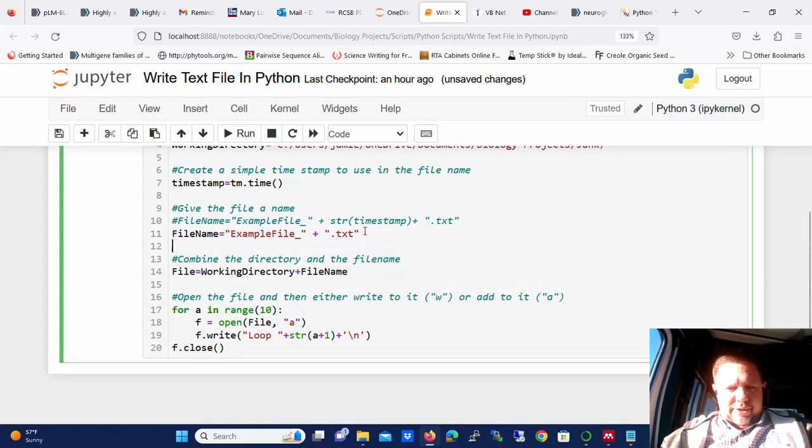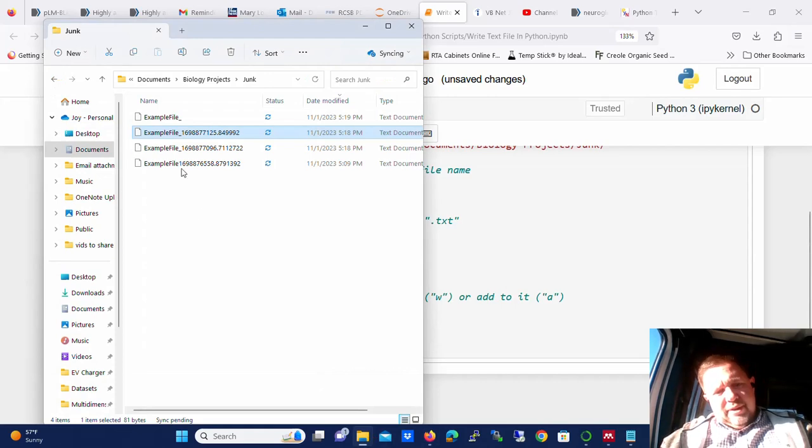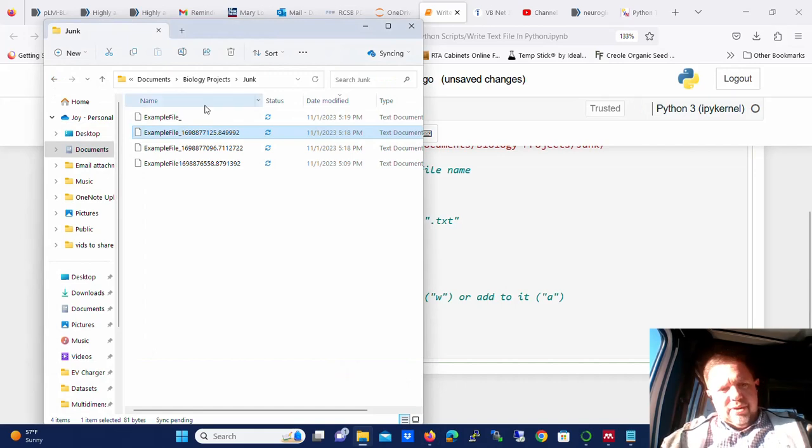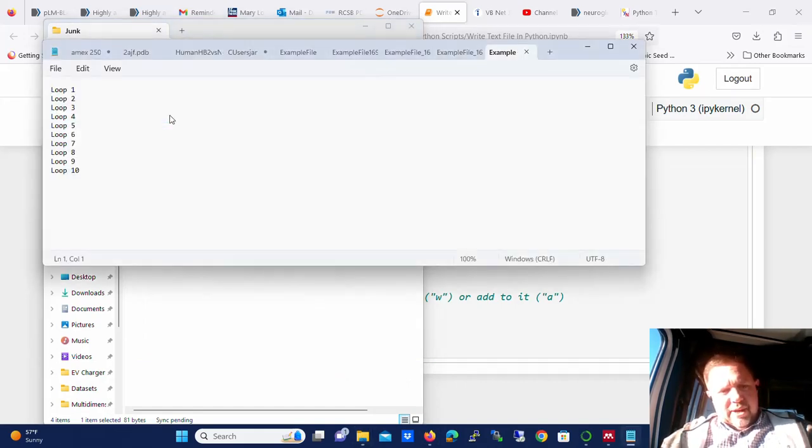So we're going to run it once, and we'll go back here to our junk file, and you can see you've got the example file _. Now then, remember, we've got it set to amend. And so now we're going to run it again. Let's open up the file just to show you that it's in there just one time right now. So loop 1 through 10. Okay, now we're going to close that file.